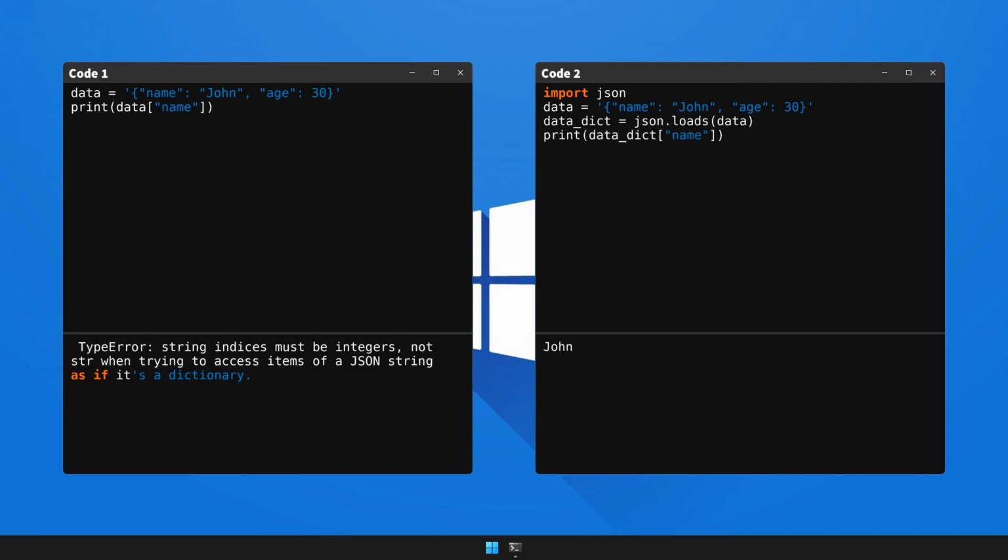And there you have it. The code executes flawlessly and our output matches our expectations. No more error. That's the end of today's lesson.